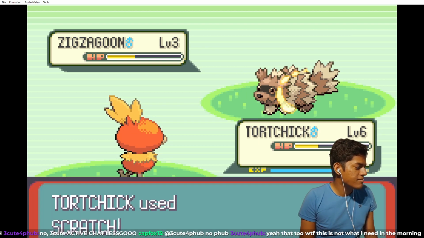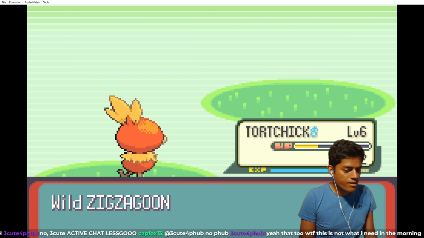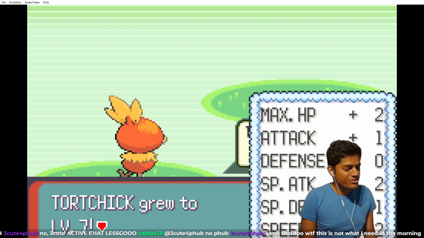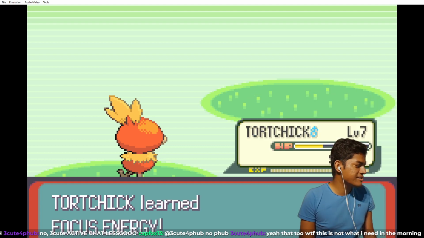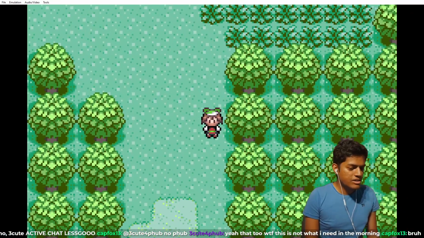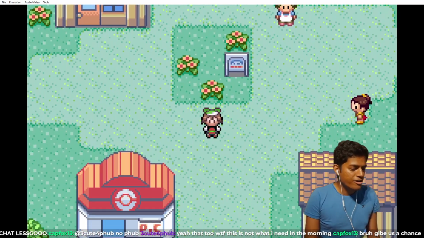Holy shit. I might actually die. No, I won't. Okay. I don't think you guys will be able to troll me enough for this. Yes, so these are the controls for the Game Boy Advance. But we are gonna go back to the Pokemon Center for now.